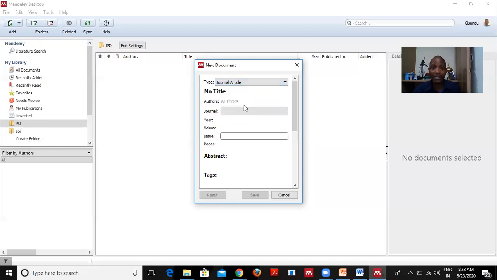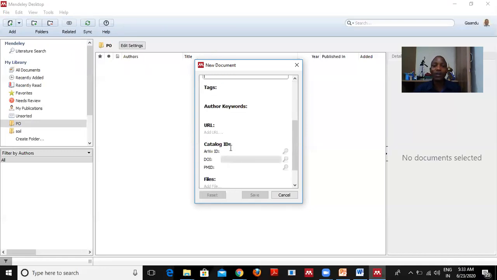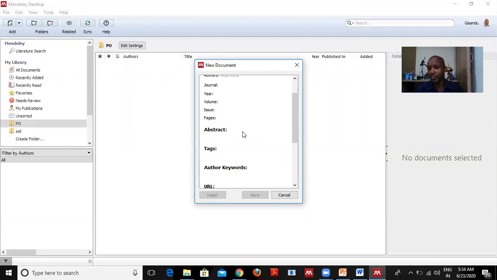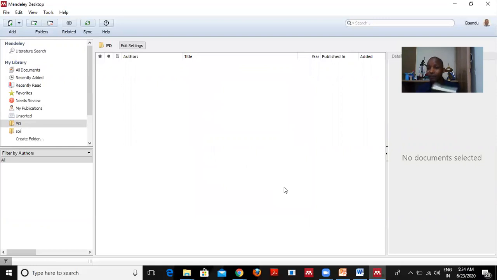You select. Then you write its title. You select the authors, the journal name if it's a journal, the year, the volume, the issue, the page, the abstract. You can do whatever, the DOI, the file names, and more other information. You do it manually, and then you save. Automatically, the information from this book will be within your library, where you need not type it manually once again.